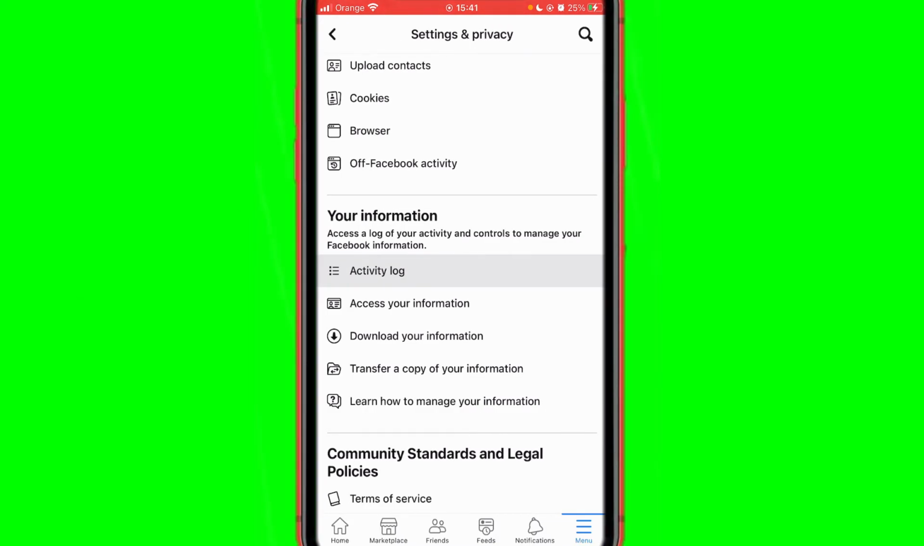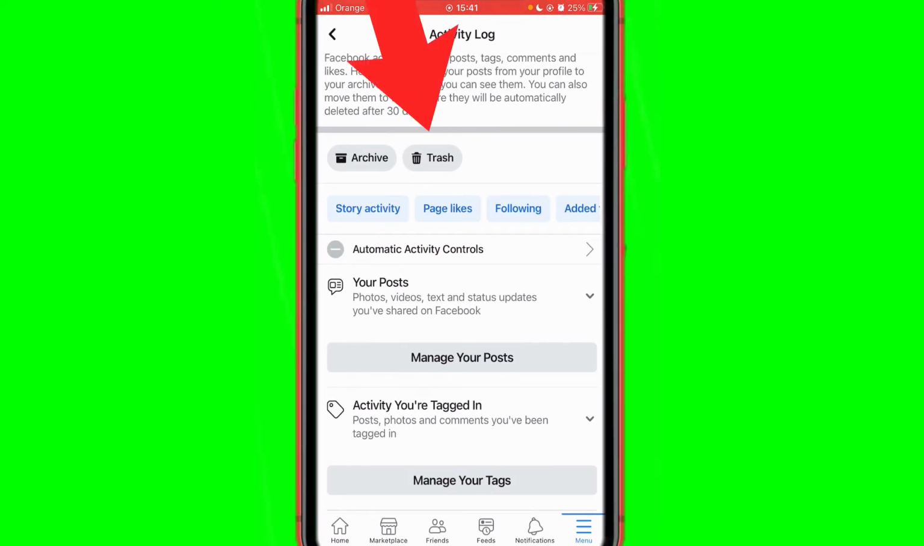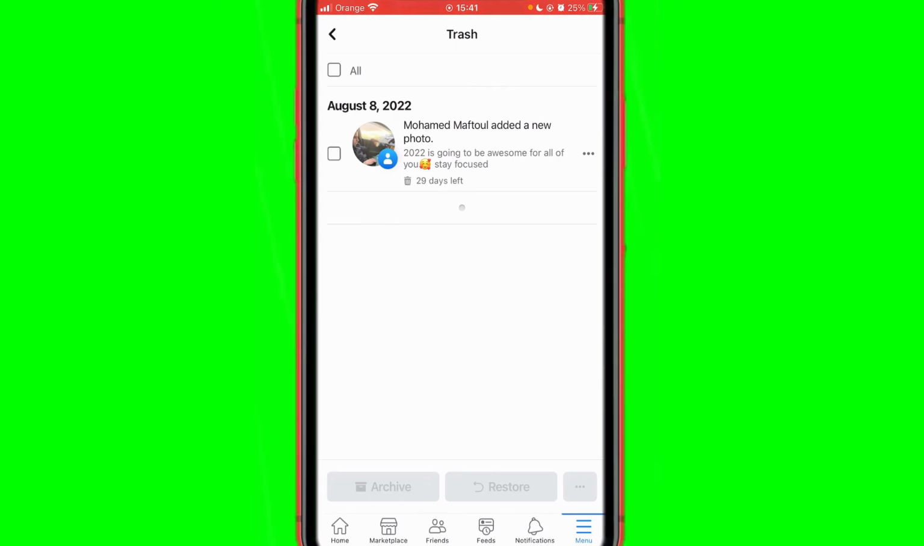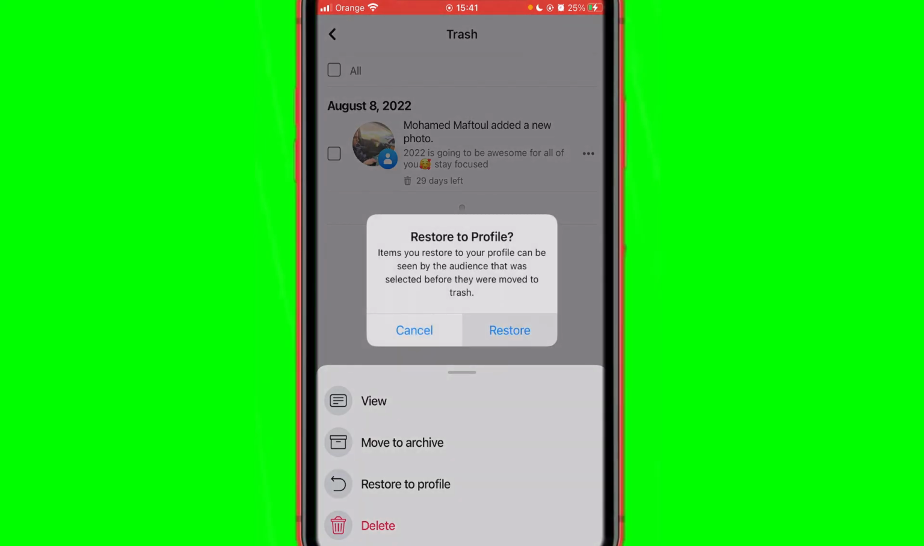Just click activity log, and here if you want to see deleted posts, just click trash, and here you will see deleted posts. If you want to restore one, just click the three little dots in the top right, then click restore to profile and then click restore.